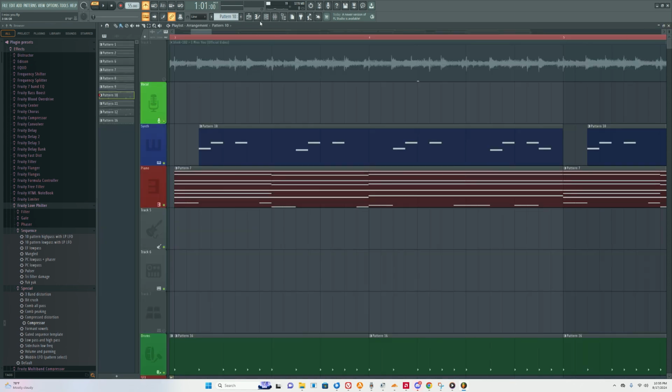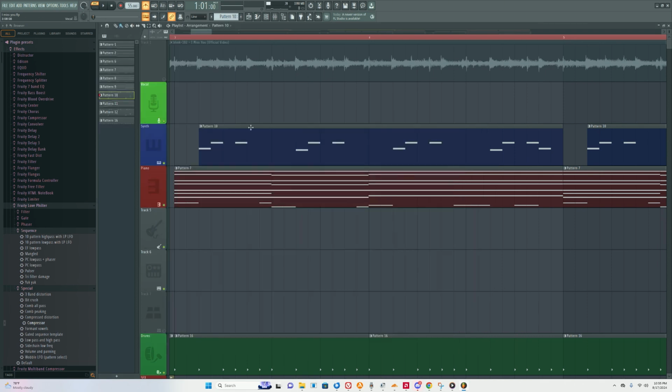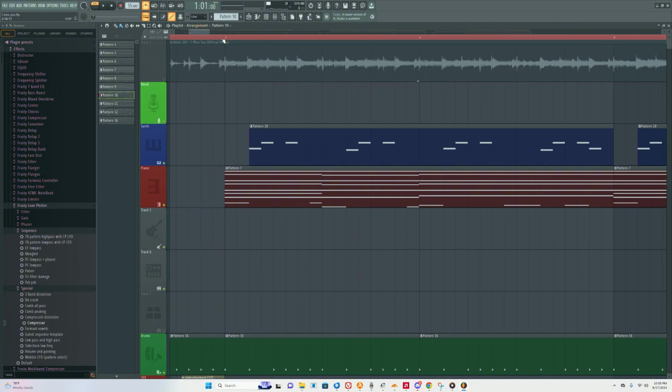So overall, we got things down. So this is the lead plugin, and also this is the other lead sound that I'm using. So let's hear it.